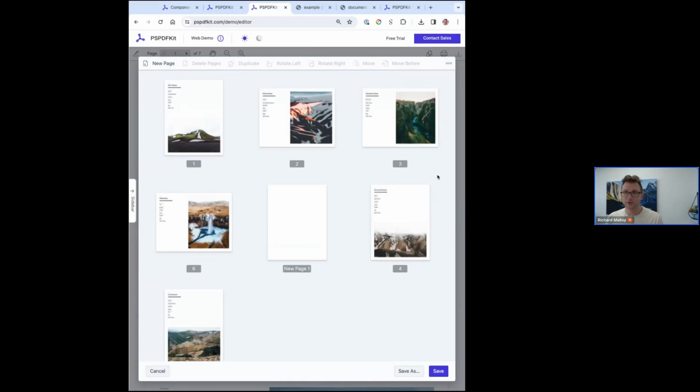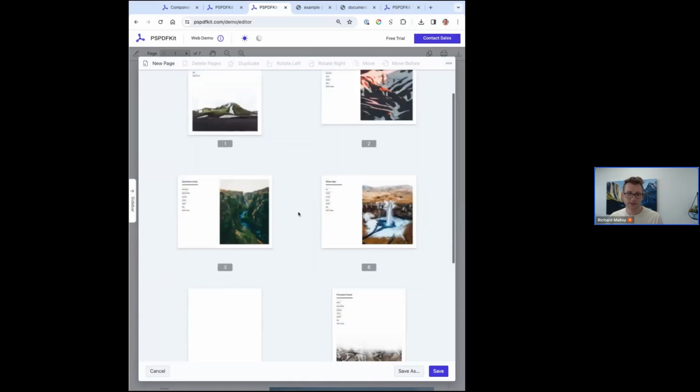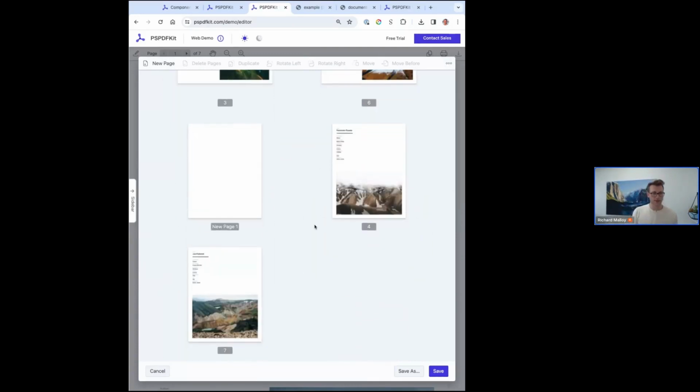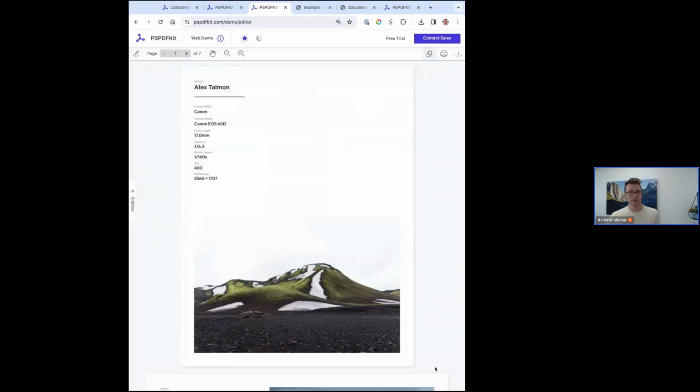So this allows you to really manipulate the document all within your application and keep everything still in your ecosystem. So then you have the option when you're done: do you want to overwrite the document? Do you want to save as a new version? So we can do that as well.